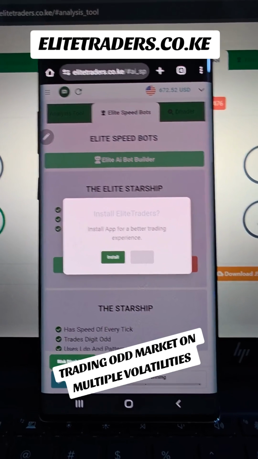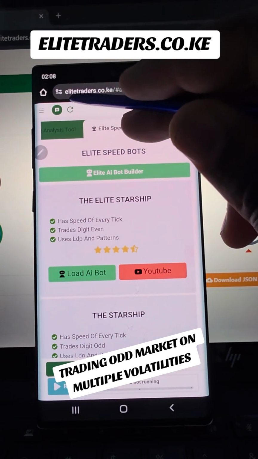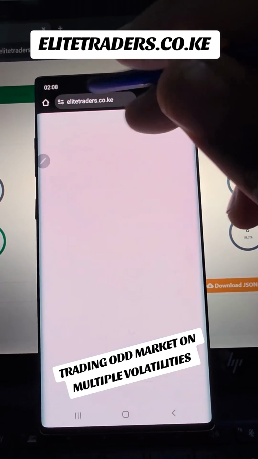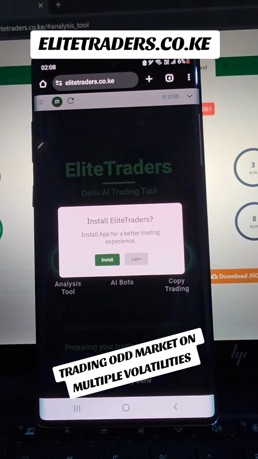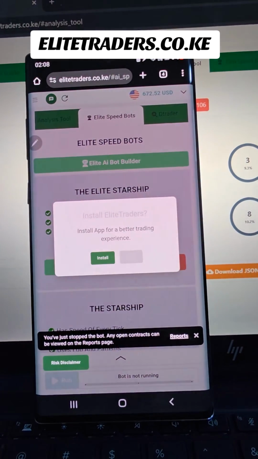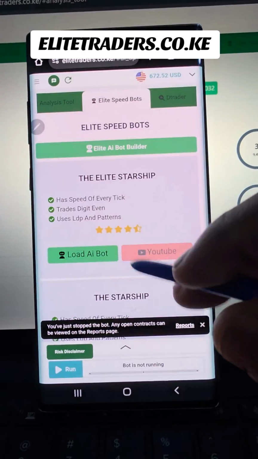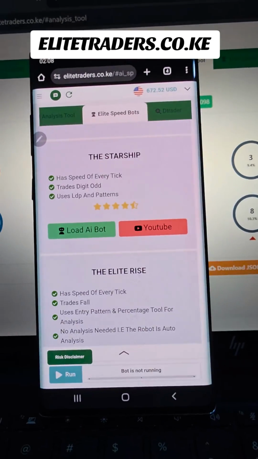Okay, before my phone goes off, I want us to take just one trade. Let me first of all start by refreshing here. I actually saw some people argue that some of the robots that we have under the air speed bots are actually slow. These are auto robots because the robot has to wait for the entry.